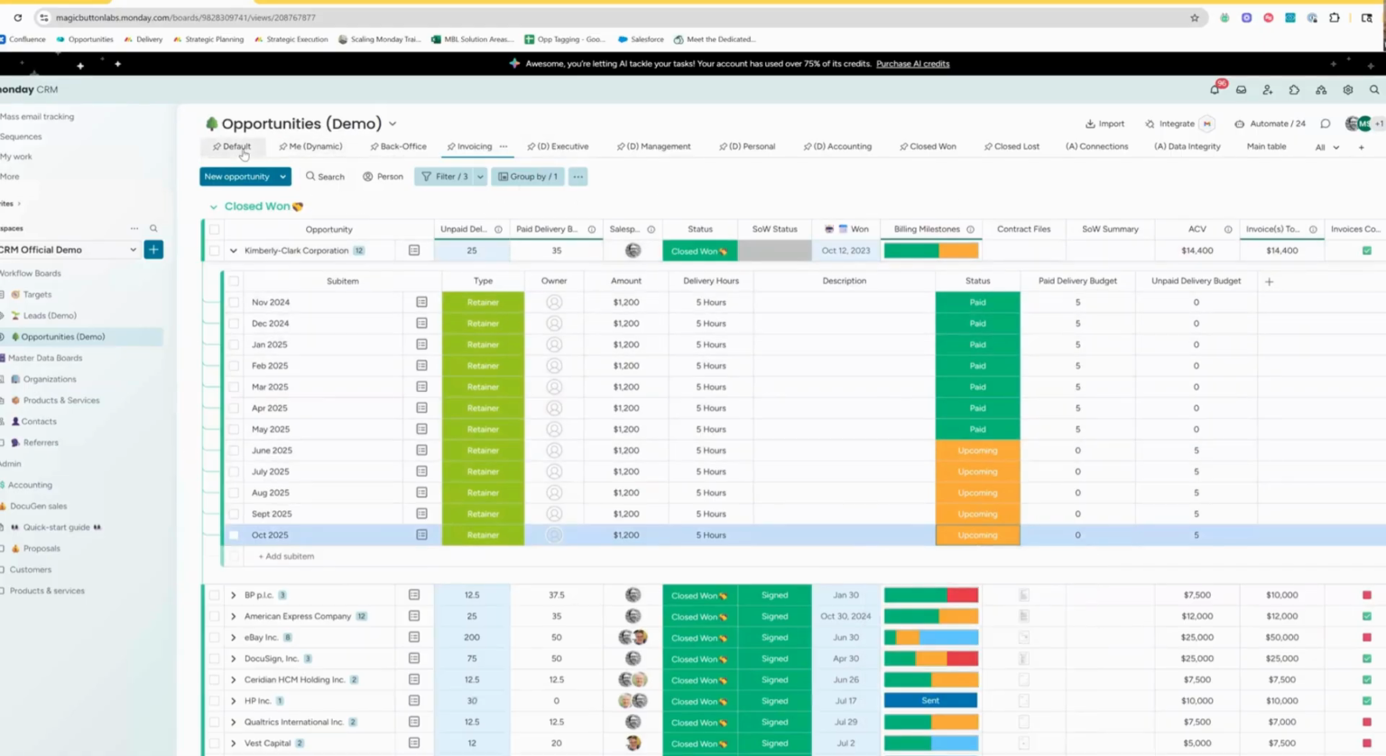So those are our process views. They support 3 different teams. The first 2 are the sales team. Then we have the back office admin team. And then we have the accounting team.